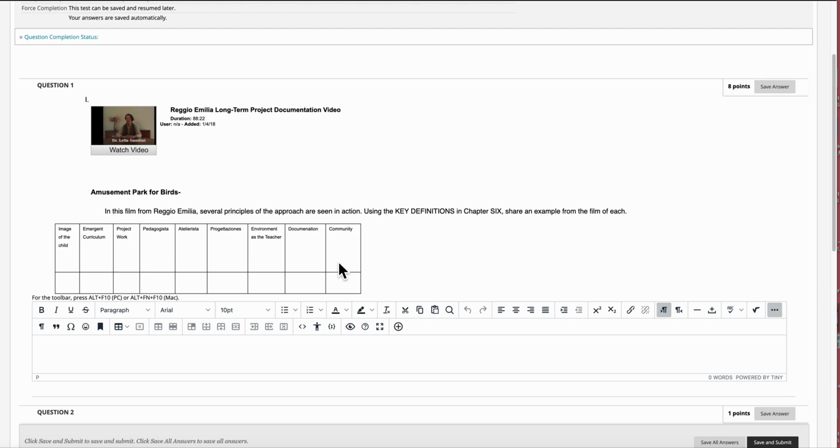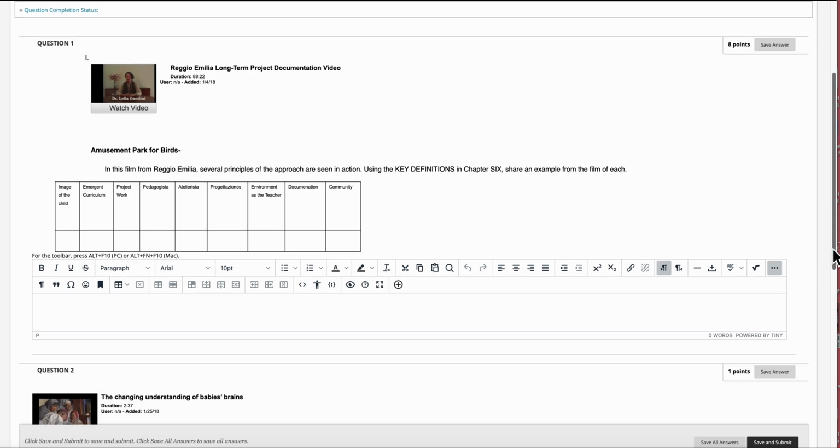You don't have to put the minute in the video, just describe what it was and how it represented this aspect of Reggio Emilia approach. And hopefully that'll help you get used to looking at it in the ELC for your analysis of play assignment. Okay, let me know if you need anything.